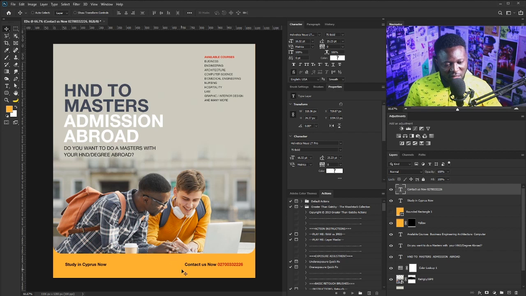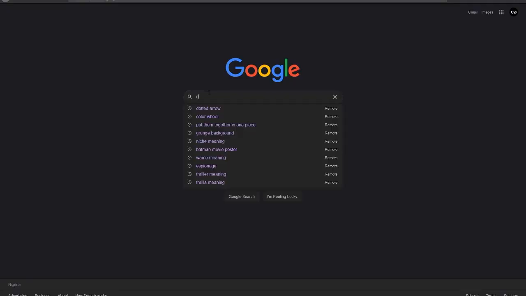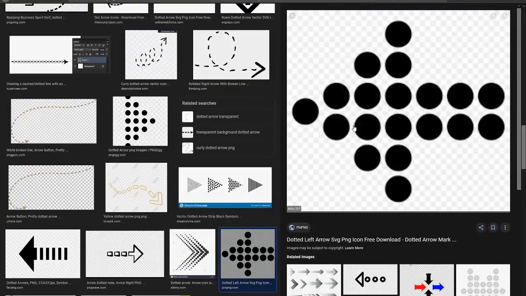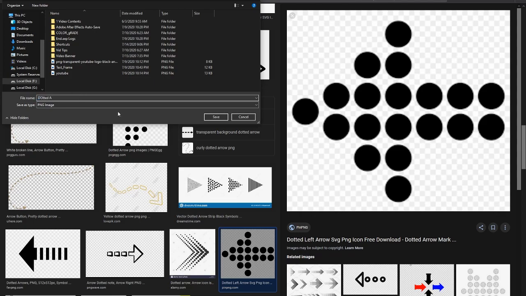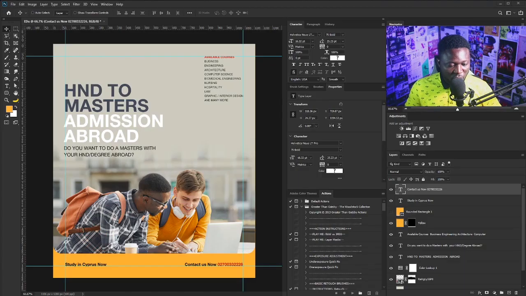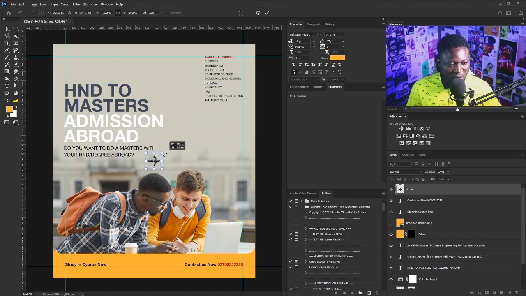And I feel like adding something to this side here, pointing people to know that this is the contact details. I'm going to hit Ctrl H to bring out the grid. You know what? Let's go to Google and search for an arrow that we can use. So I have my dotted arrow, so I'm just going to drag and drop here and scale this down.